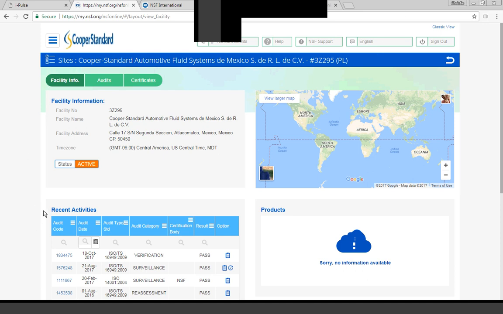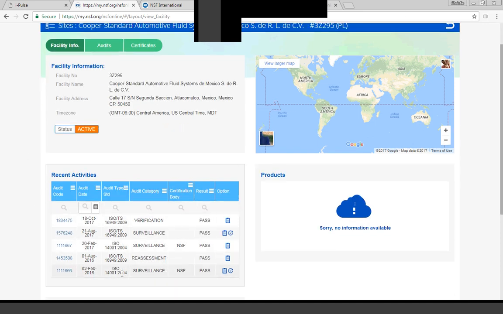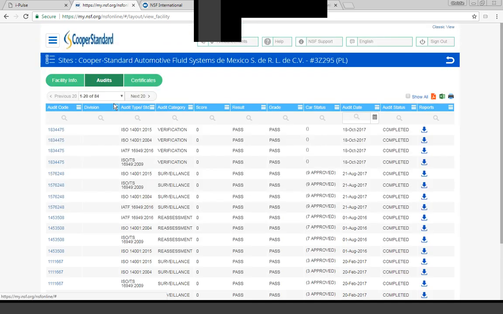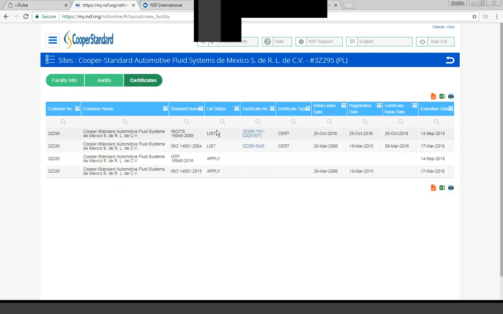But it would show you all of the recent activities at that location, what audit types it was, the audit reports, you can view those. If they're corrective action reports, you can view those. You can drill into the audits on a unique page, and then also view your certificates for that facility, kind of right within that facility.